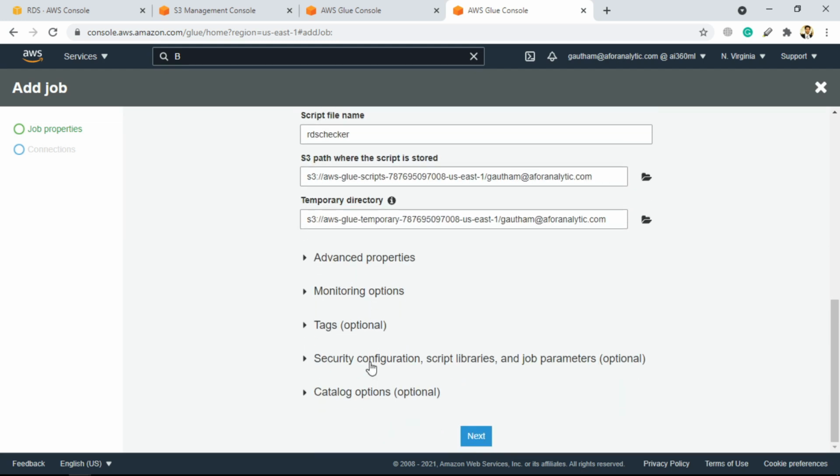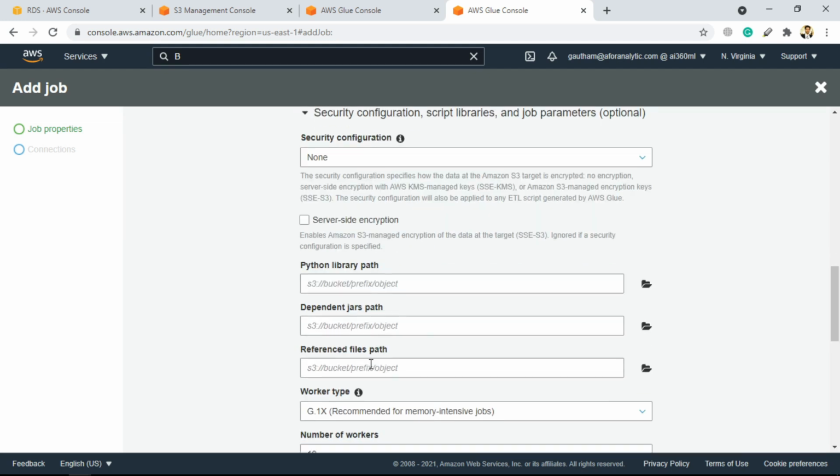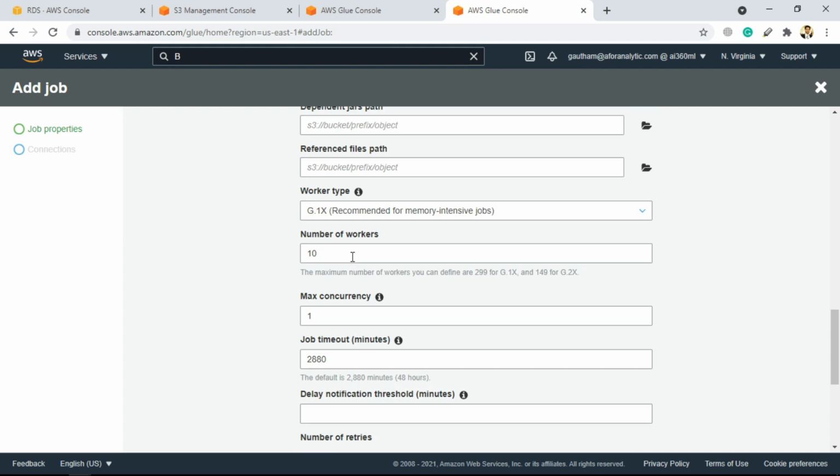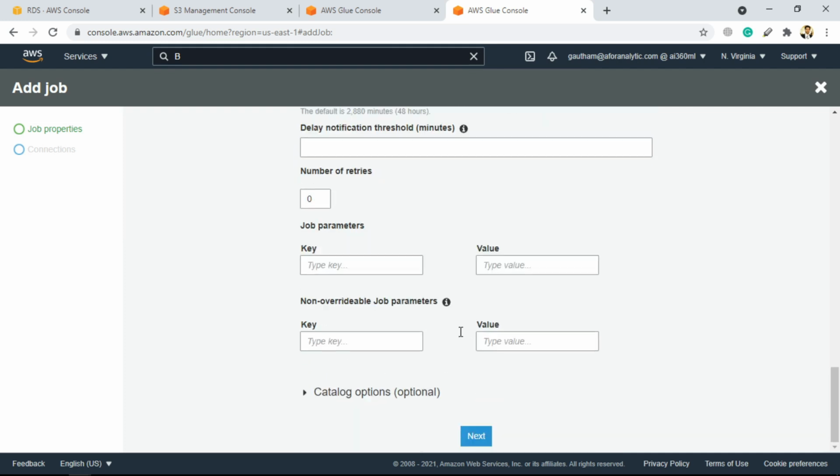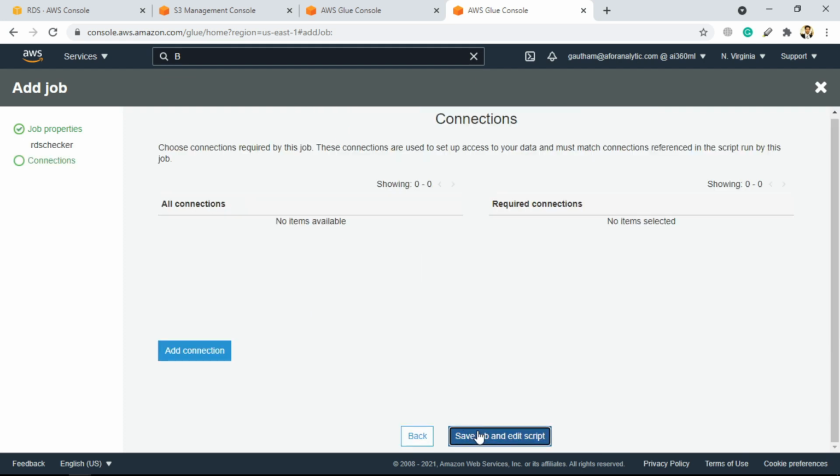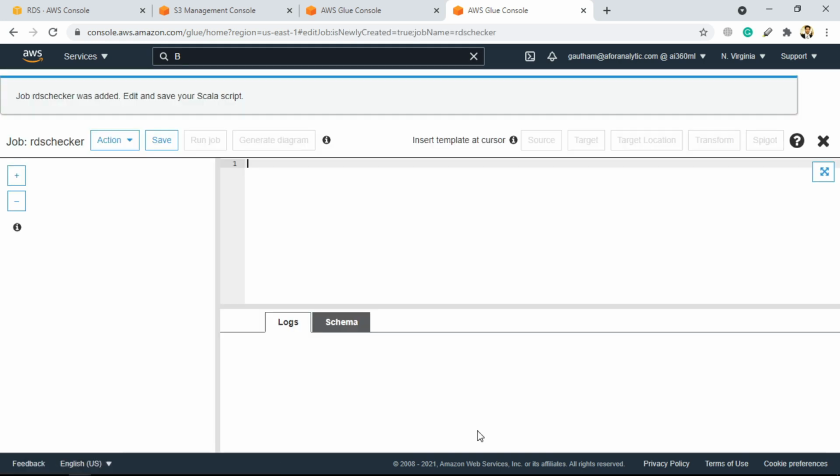Then, as I mentioned earlier, we just need to take care of one thing over here: the number of workers. We don't need 10 workers, we just need 2 workers. And then next, save the job and edit script. It will simply take us to the IDE again, where we can write our second job for checking what the previous job is putting inside the RDS.